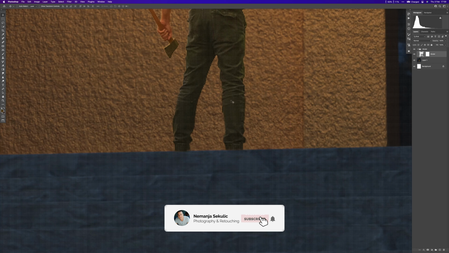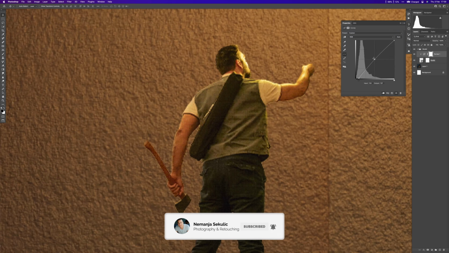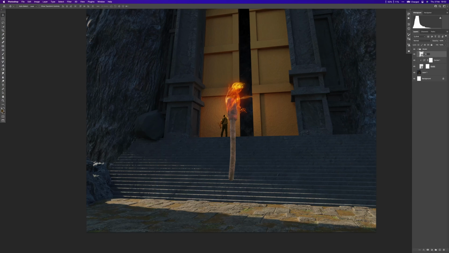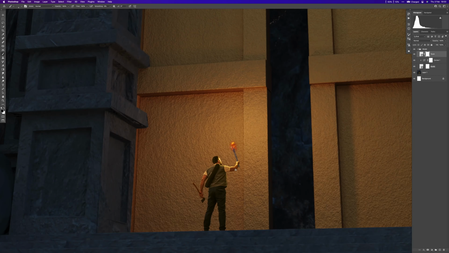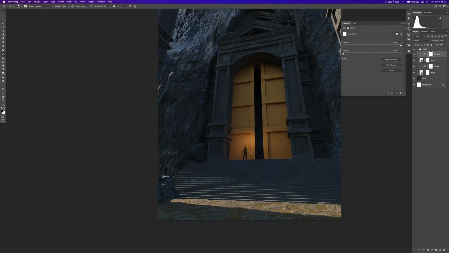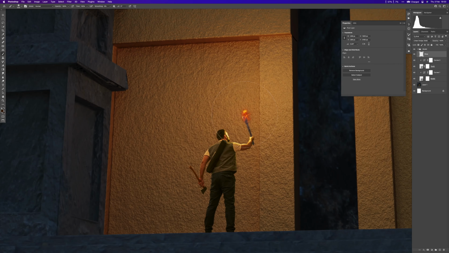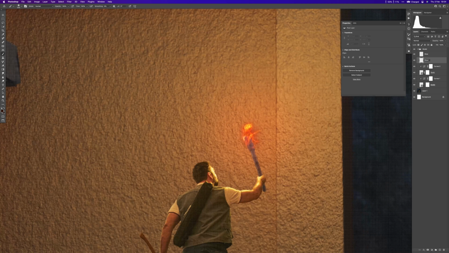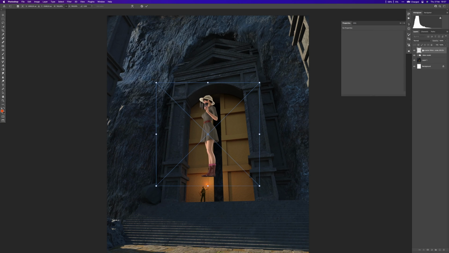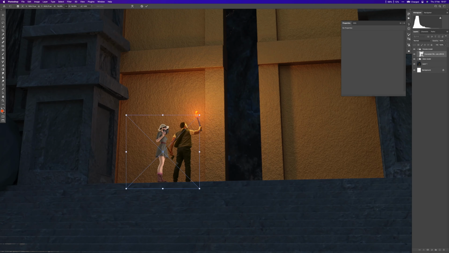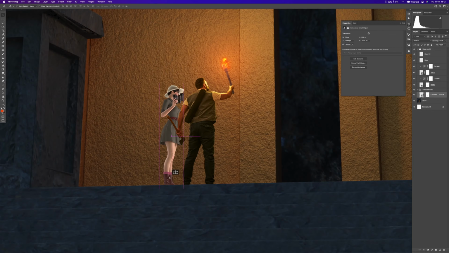Put him in front of the door and masked out the foot, because that part of his foot will not be visible actually from the camera angle. Also, I got a torch, put it in his hand, and then played with some glow. The glow techniques I already covered in a lot of my tutorials. You also have a playlist, so you can check out how to create glow. It's pretty easy. Then I just added this other model here.